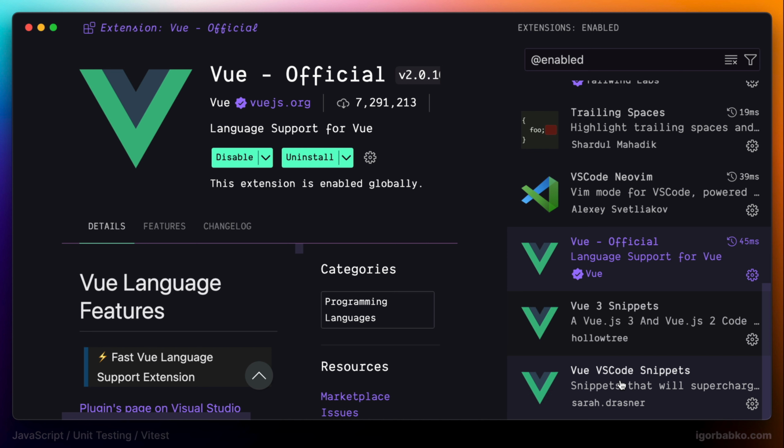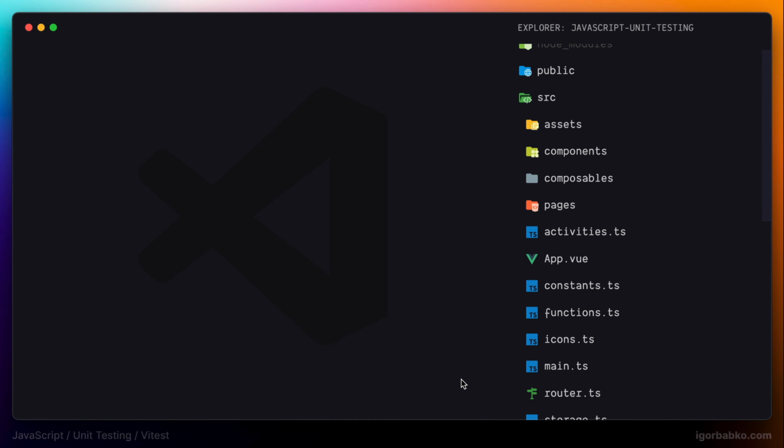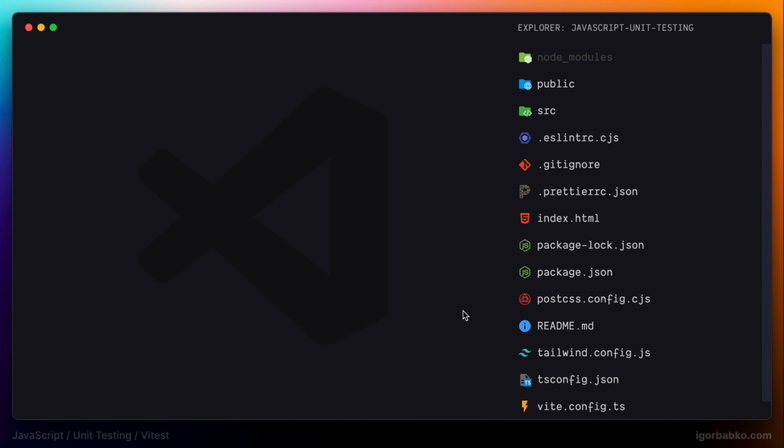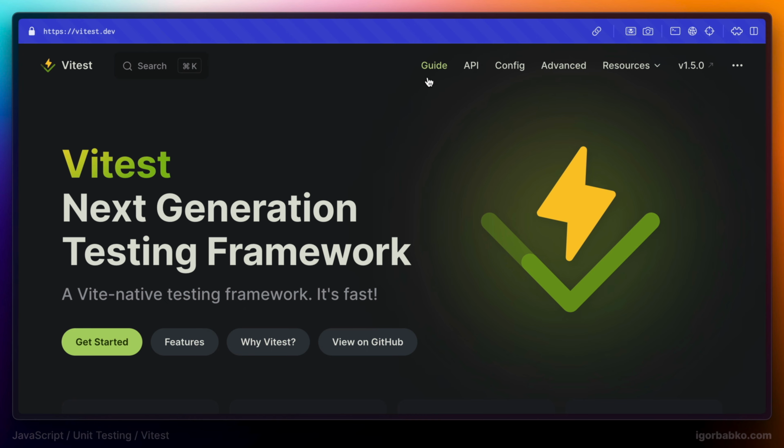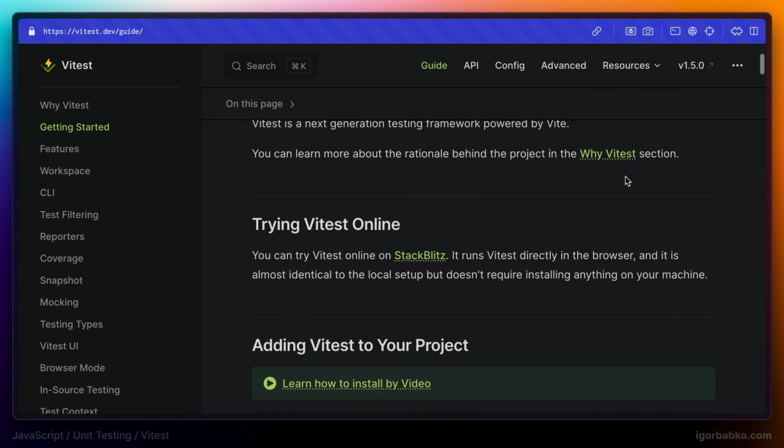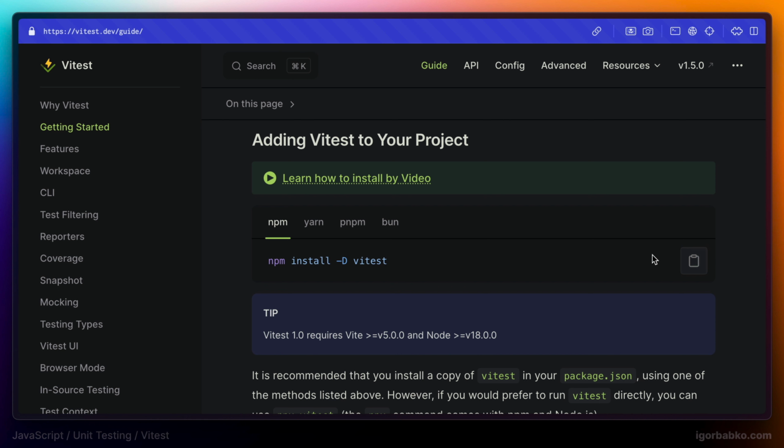And also I have a couple more extensions that add Vue-related snippets. So now that we have finished talking about extensions, it's time to start installing Vitest. In here, let's open up the guide, and the command that we have to run to install Vitest is this one. And also please note, since we're going to be using the latest version of Vitest, which is 1.5.0 at the time of this recording, we have to ensure that the current version of Vite in our project is higher or equal to 5, and Node.js version should be higher or equal to 18.